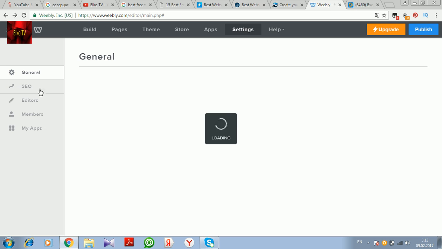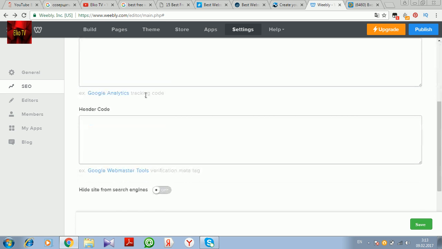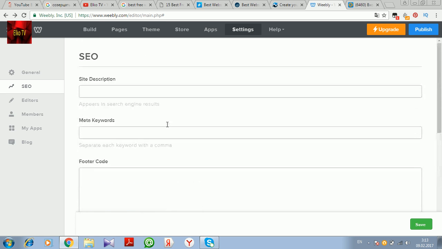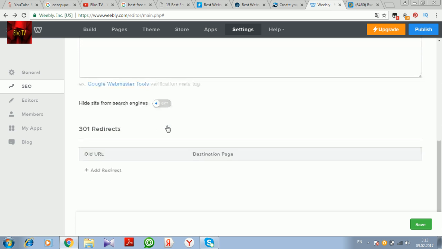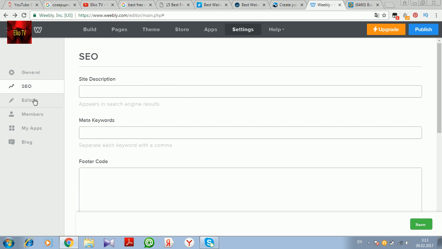In the settings you have SEO. Yes, let's discuss it. SEO is a very good point here, because it's one of the very important points in the creation of your website, because without SEO, you know that your website will not rank in Google search engines. So you can write a site description, meta keywords. I mean, you have to pay very much attention to this. This is one of the most important features of your website.